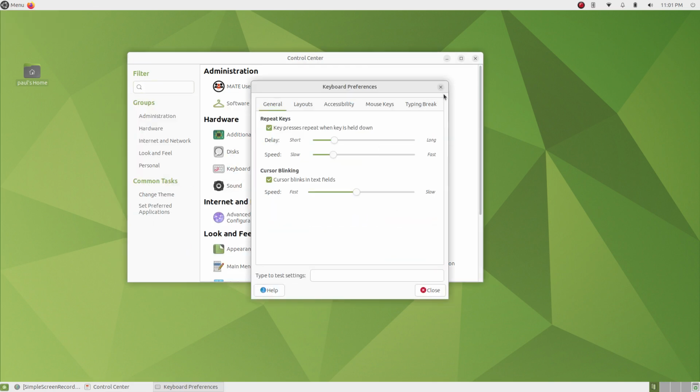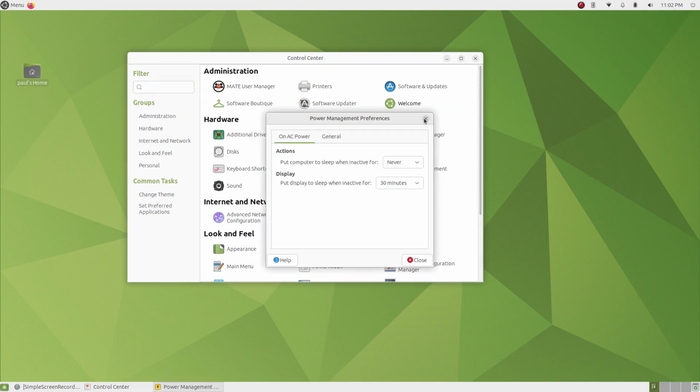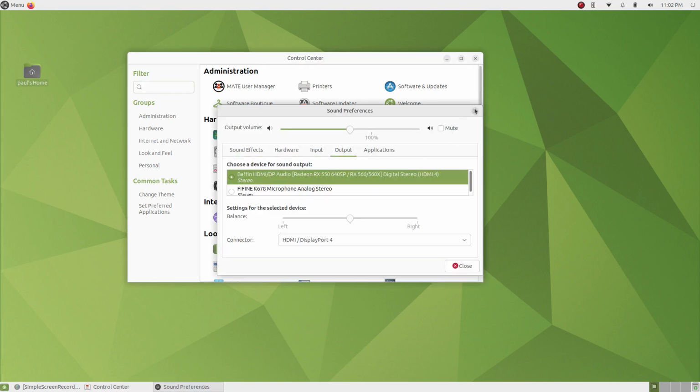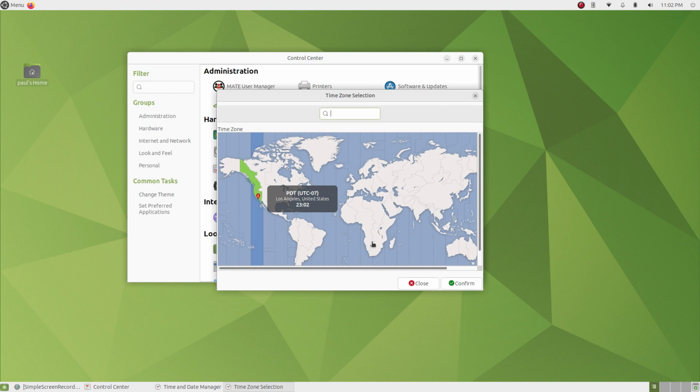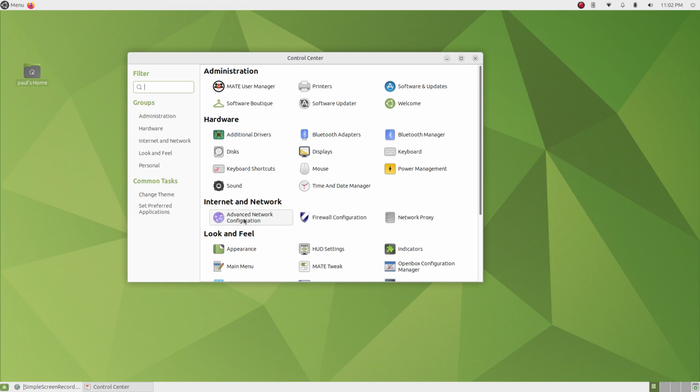We have keyboard things, shortcuts, mouse things. Power management can be found here and also at the top here, same box. Your sound thing, hardware, input, output. Your time and date manager, this is fully clickable, so if you picked the wrong time zone during installation, you can certainly change that. Okay, and then you have your advanced network configuration. For you folks that want to put in your own DNS, maybe you don't like the domain name system from your internet service provider, your ISP, you can certainly do that.